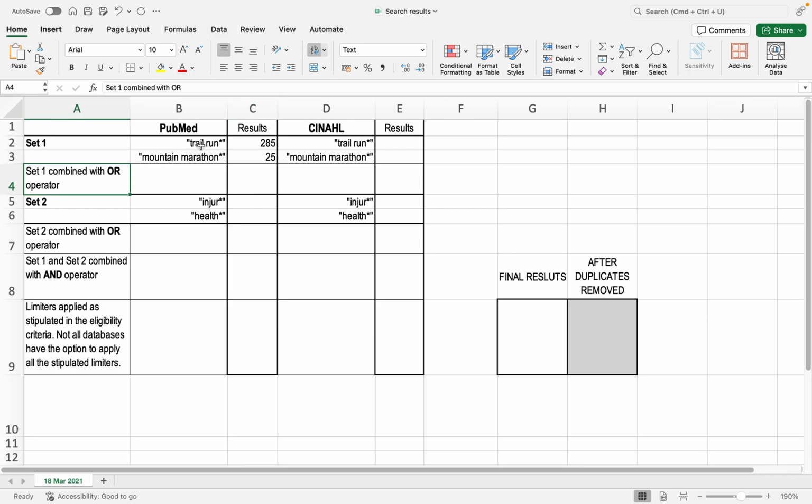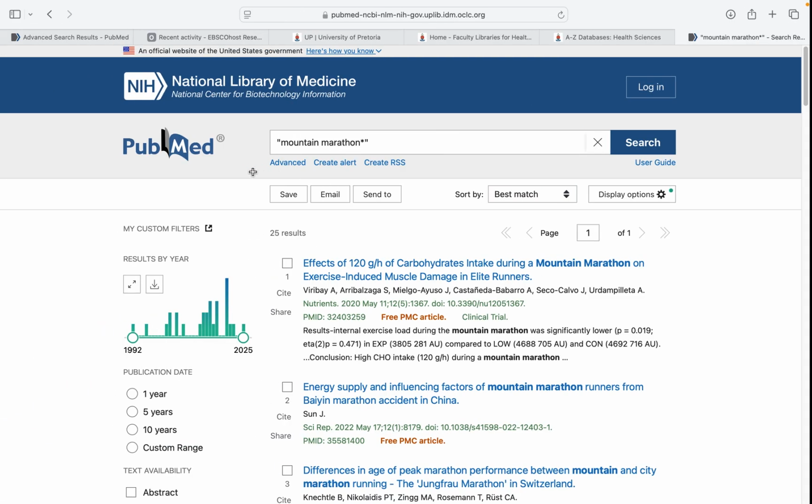So I want all of those results. So it's not results that only has trail run and mountain marathon in it. No article will use the word trail run and mountain marathon. It will decide on a term and use that one term. Okay, so if I'm going to use an and here, I'm going to be screwed. I'm not going to find results. I want in the set one, I want to search that with an or. Okay, let's go do that.